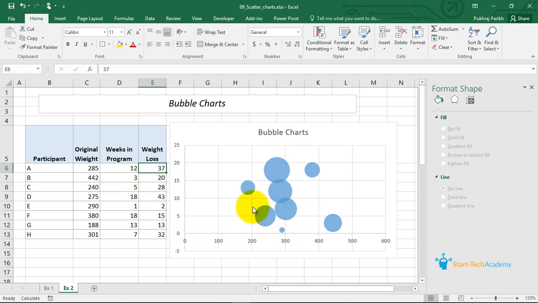So what I'm going to do is I'll use a bubble chart which will have on the x-axis the original weight of each individual participant. On the y-axis it will have the number of weeks the participant was in program, and the radius of this bubble will be this third variable. The idea behind creating this chart is, if circles with larger radius are coming in a particular area of this chart, you can assign that maximum weight loss is being achieved by people belonging to that particular category.